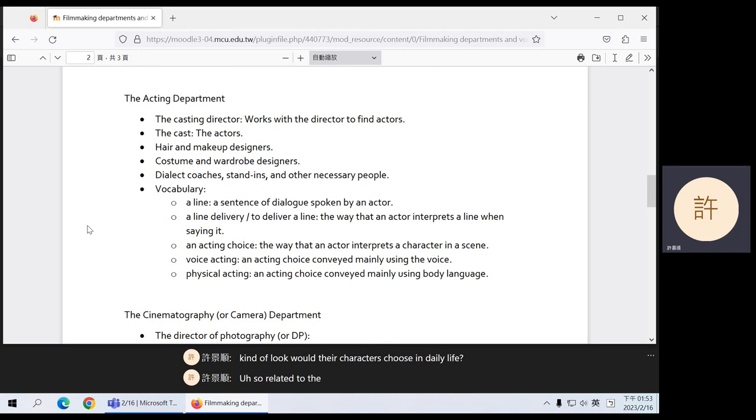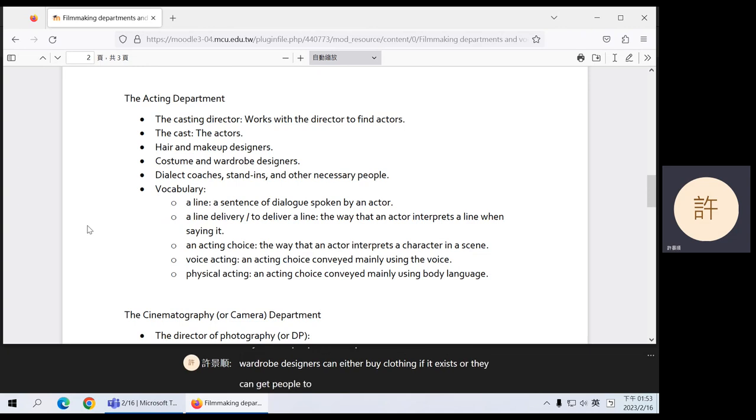Related to the body is hair and makeup. Related to clothing is costume and wardrobe. Even when you're shooting a movie set in today's world and you have ordinary people, you still have to choose what kind of clothing they wear. Even if it's casual clothing, what is the color? What kind of brand? How expensive should it look? So you have people who help with this stuff. Costume and wardrobe designers can either buy clothing if it exists, or they can get people to make the clothing.